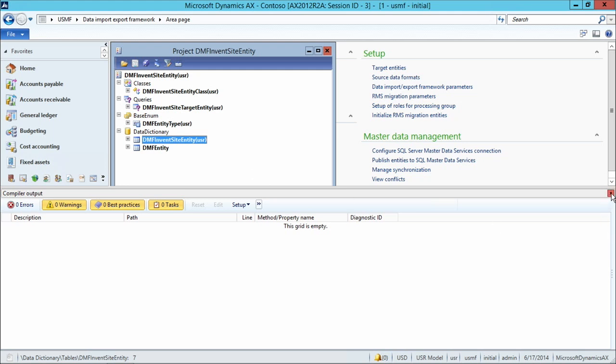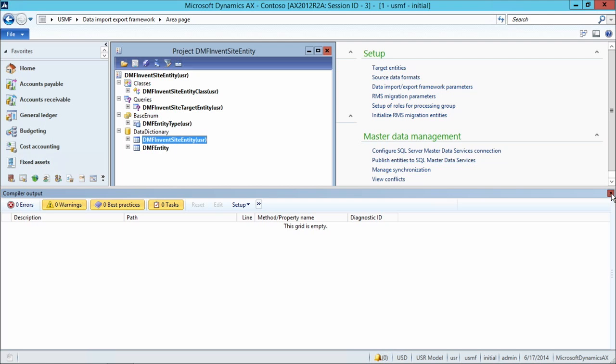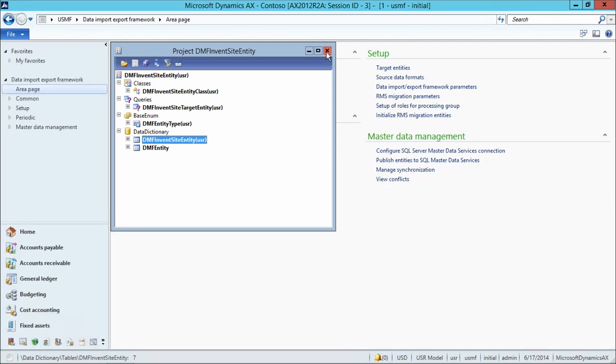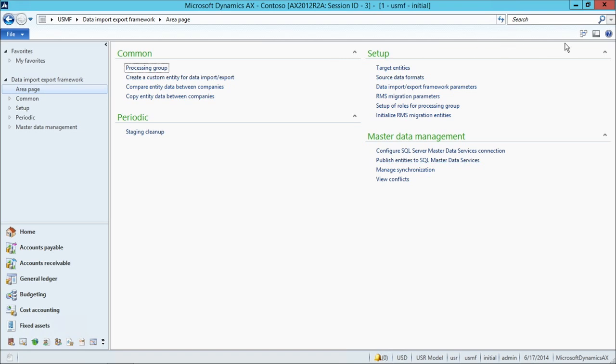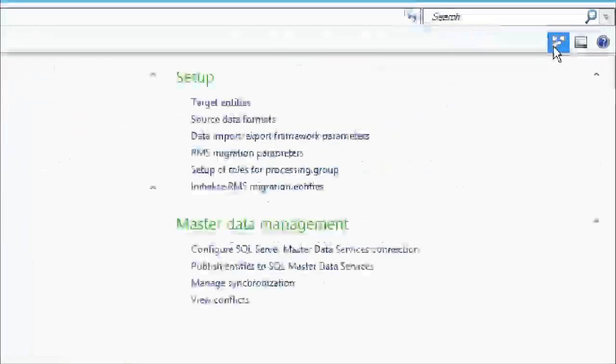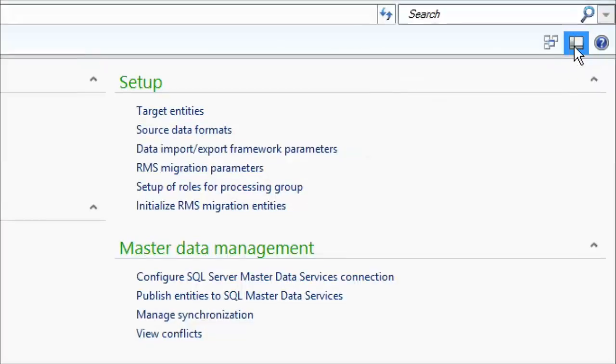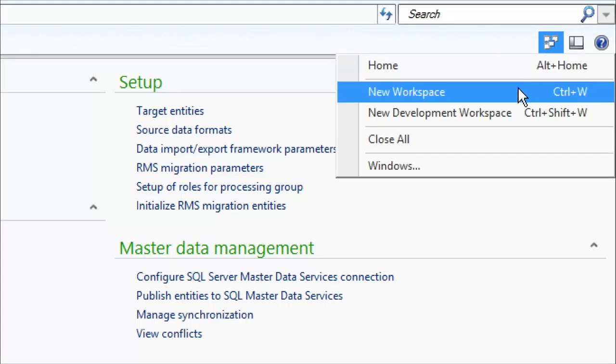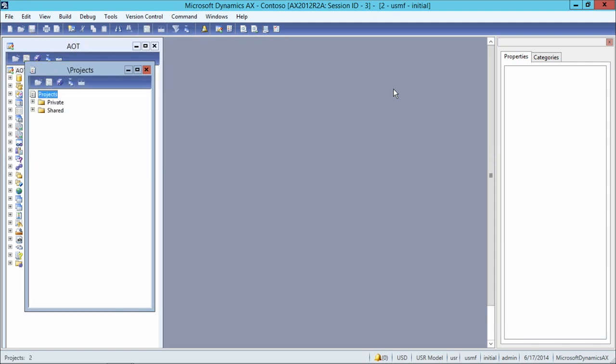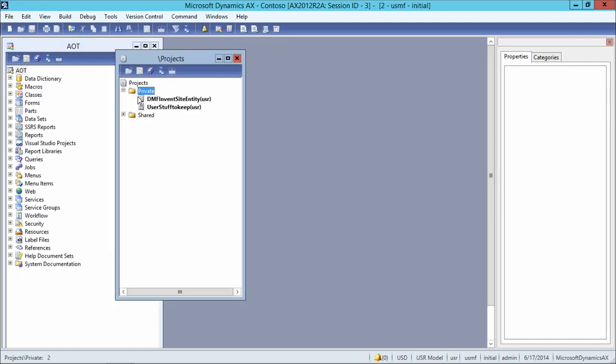Okay, so now let's look at the project that's been created. I'm going to open the development workspace and open the project again. To do that, I'm going to go to the Windows and New Development Workspace, and then open the Projects window. There's a private project called the DMF invent site entity. I'm going to open that.